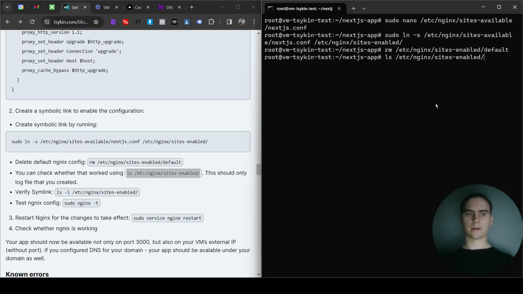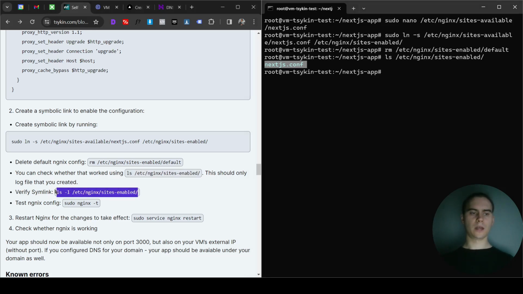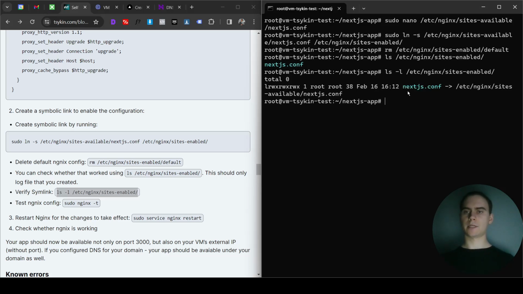Let's also check whether we have deleted that default config. Yes, because while doing ls on this folder, the only config that we see is the one that we have created. Now we need to verify the symbolic link by doing this command. As you can see here, it shows that our link is active. So if you see something like this, where the name of the file that we have created is linking to this path, it means that our symbolic link is indeed working. And now we test the Nginx config by running sudo nginx -t.